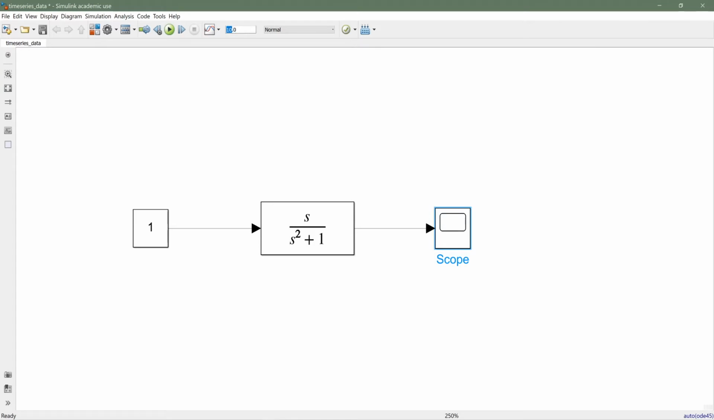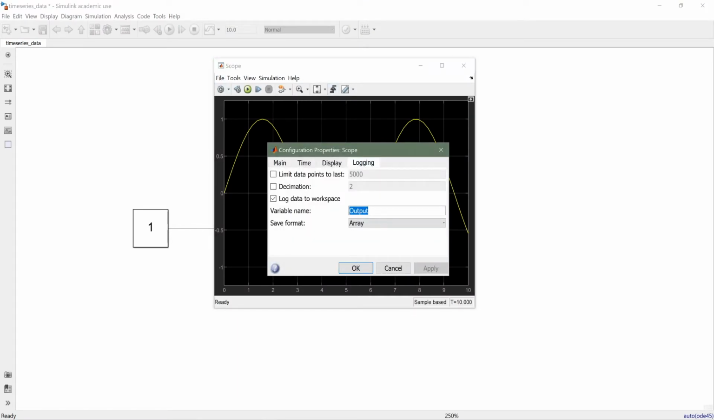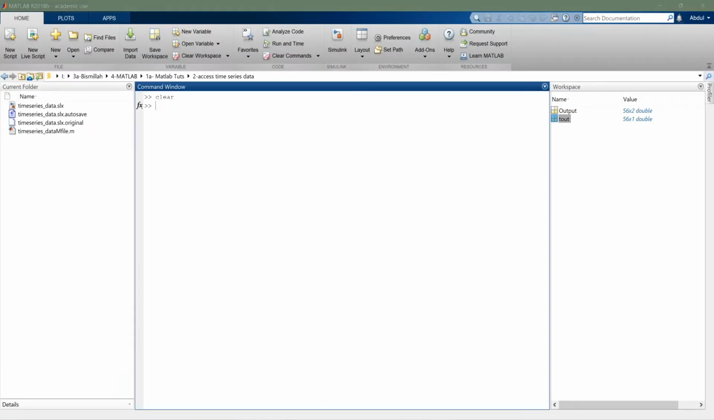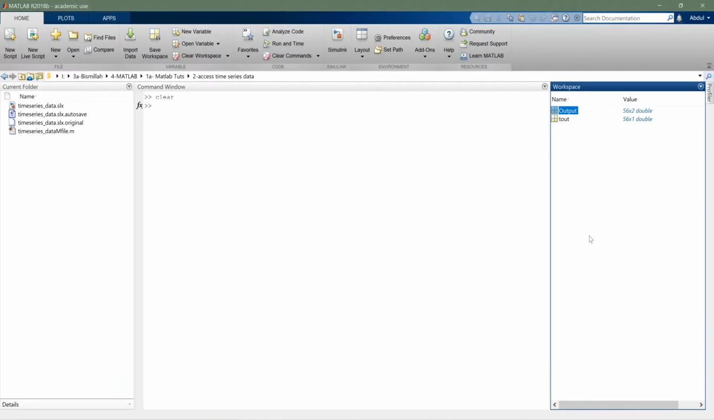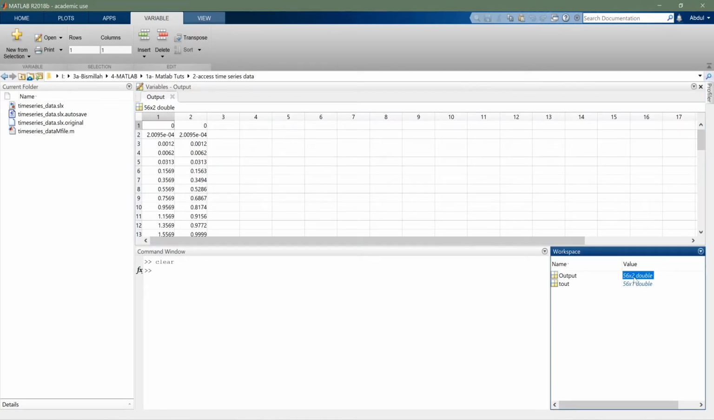My simulation time is 10 seconds, so this is also something to notice. So I just enabled the logging, and I should see a variable named output in format array in my workspace. So if I go in here, I'll see that I have this output variable over here, like this, right? So the output variable has 2 columns. You can see the dimensions, and it has 56 rows, right?